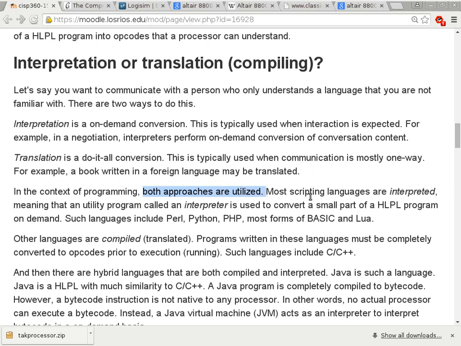In the context of programming, both approaches are utilized. Most scripting languages are interpreted. That would include most of the scripting languages that we know of today. Perl is kind of old, Python is new, PHP is popular with websites, and basically all forms of BASIC and Lua, which is kind of an odd little language, but it's used quite a bit in gaming. So that's why I mentioned it. All of these languages are examples of interpreted languages.